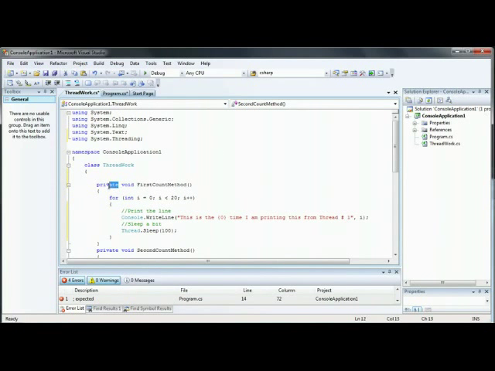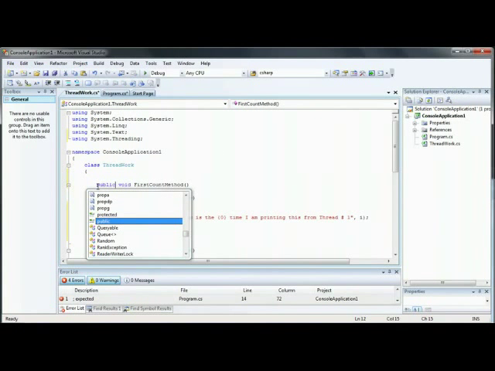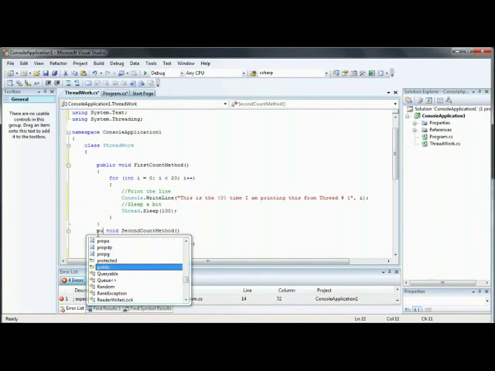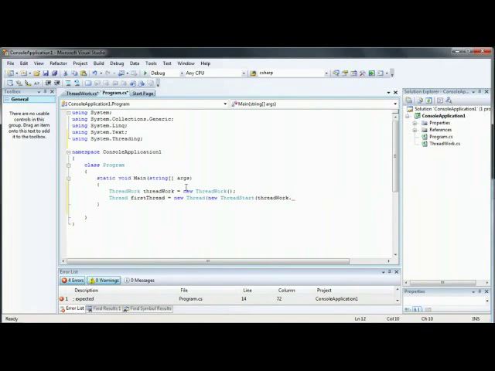And I forgot to make this public. And I'll explain these methods a little bit later. Because if they're private and not public, then I can't call them from the Program class. FirstCount method.